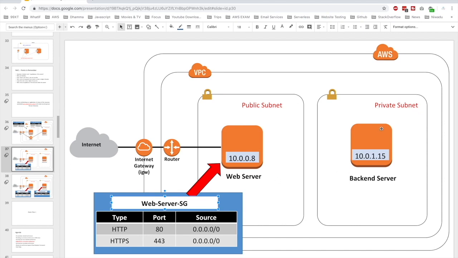So what about the backend server? Do we really want anyone on the internet to access our backend server? Do we really need this? No, right? Because our backend servers consist of our databases, application servers, etc. So if anyone can access our databases over the internet, that will be a real security threat. So instead what we will do is allow only the web server to access our backend server. So how can we do that?